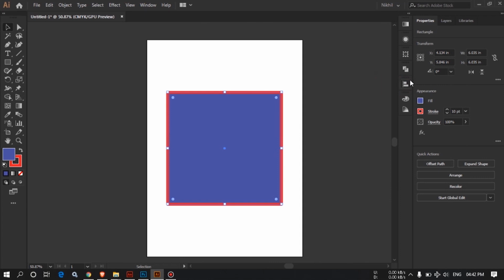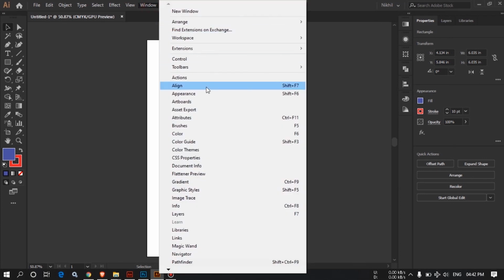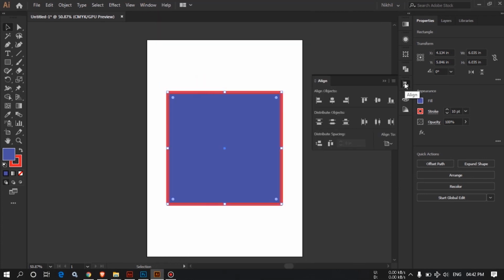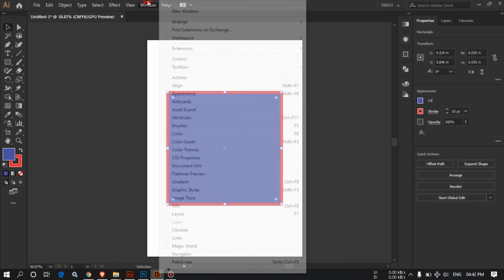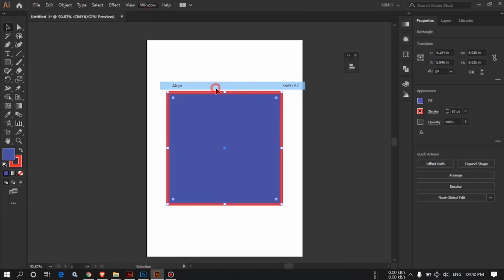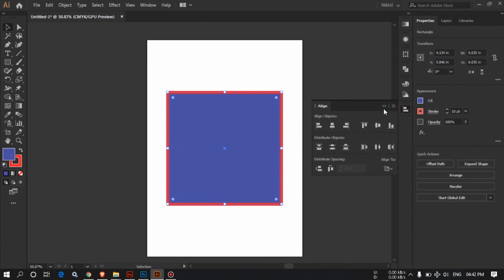Now what if you don't see this tool or this panel here? Go to window and you can see align. Click here and you will get this. Sometimes it will not show up here or there. Where will you find it? Go to window, align, and you will see it, and you can add it here. Click and you will get it. Now close the panel. As we know, we have played with the align panel.